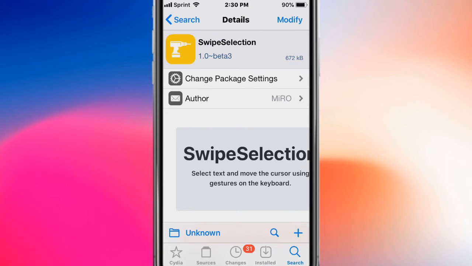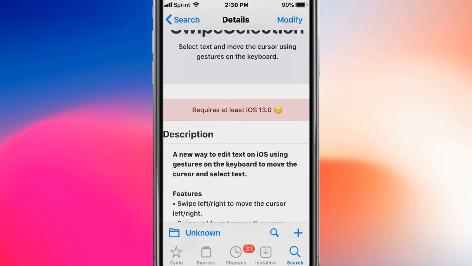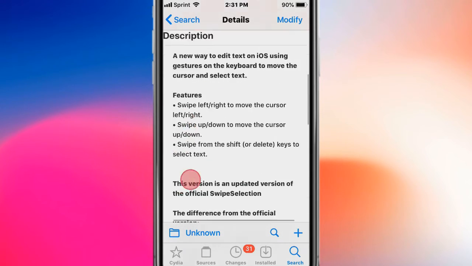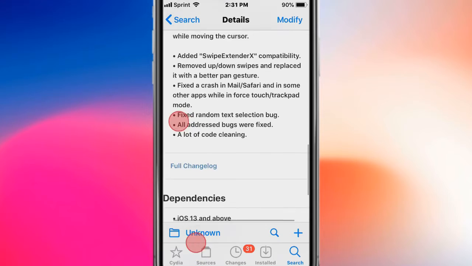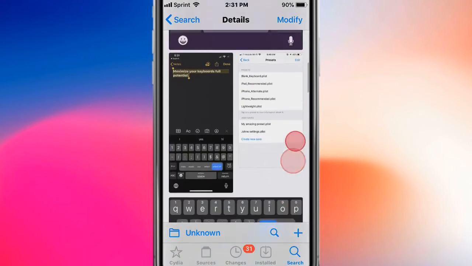And this is called Swipe Selection 1.0 Beta 3, and it selects text and moves the cursor using gestures on the keyboard. So these features right here, you see. It added different options: fade the keyboard while moving the cursor, added Split Center X compatibility, moved up down swipes in place with a better pan gesture, fixed crashes in Mail, Safari, and some other apps while in force touch trackpad mode, fixed a random text selection bug, and all known bugs were fixed.